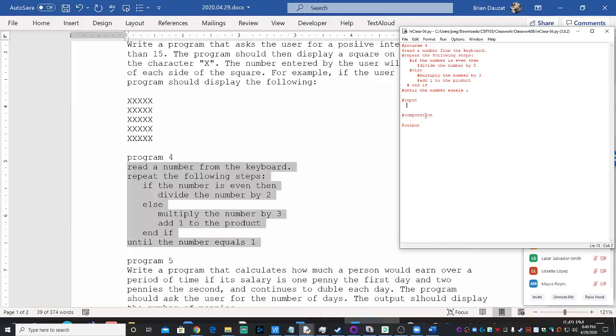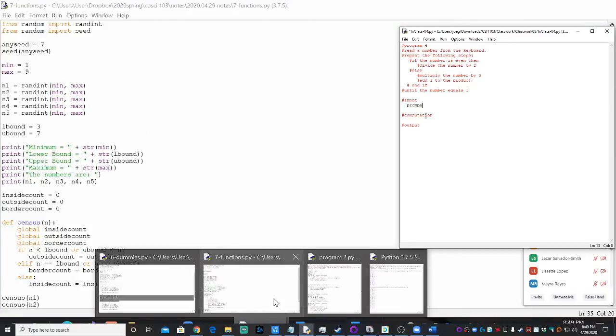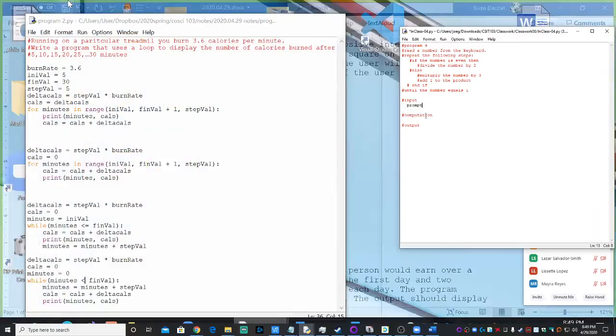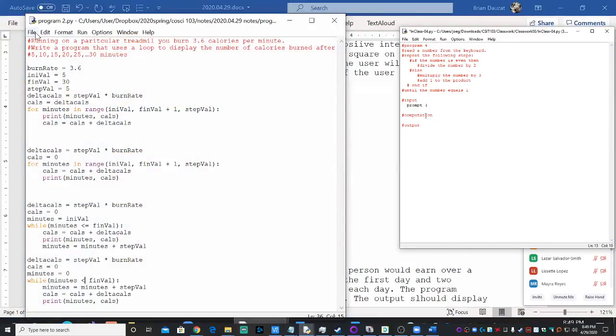Okay. This is program 4. We might skip a couple of them. I want ones that are fairly easy to understand. So let's go back to Python. Let me get a new file. Okay, I already saved that one, so I don't need it.